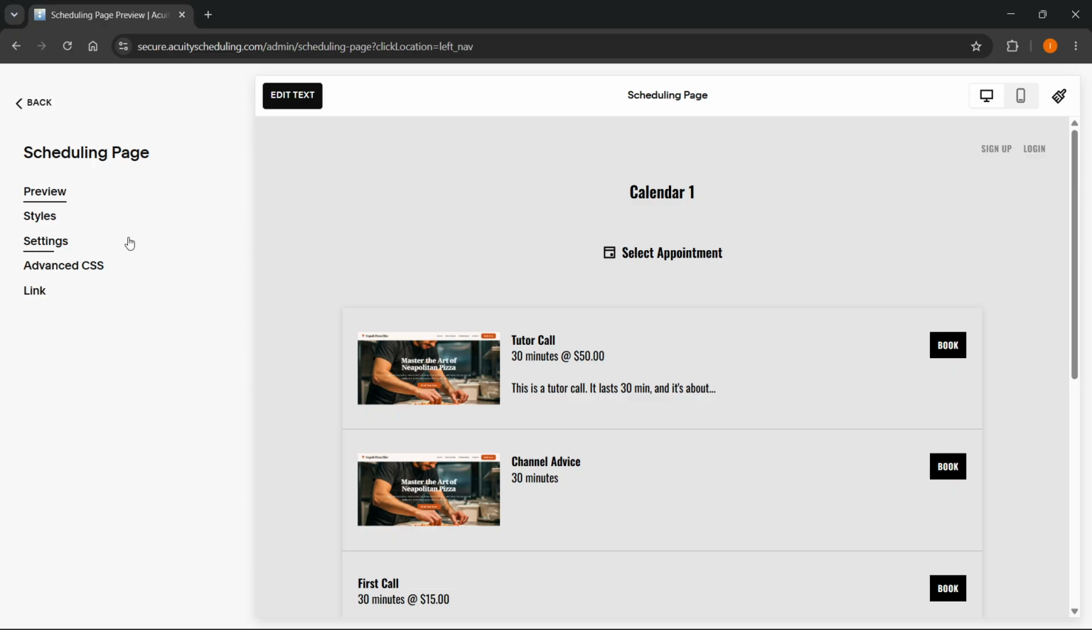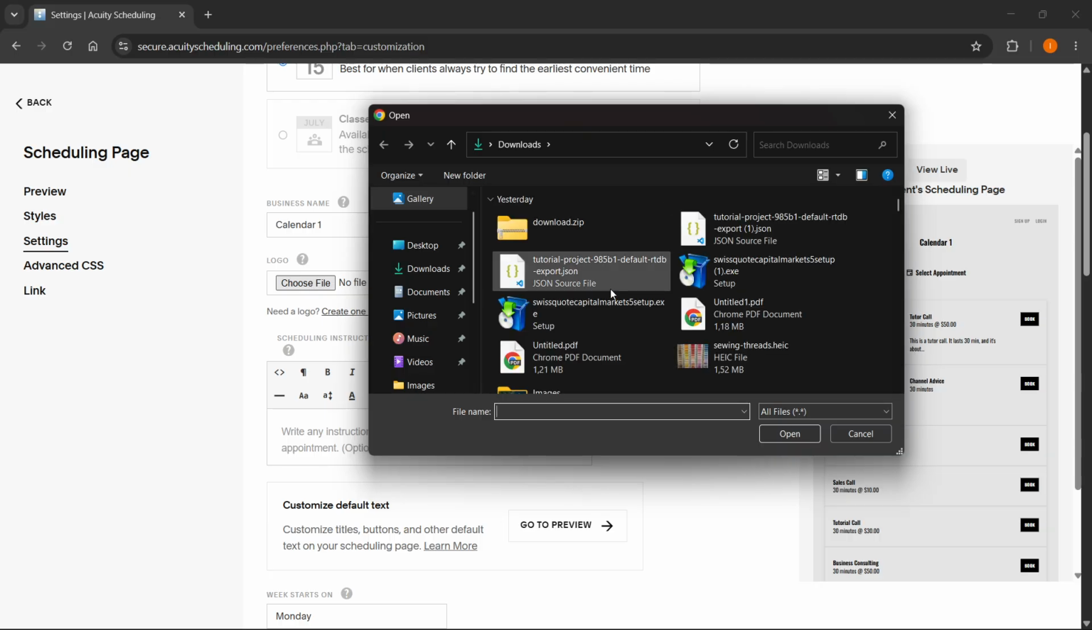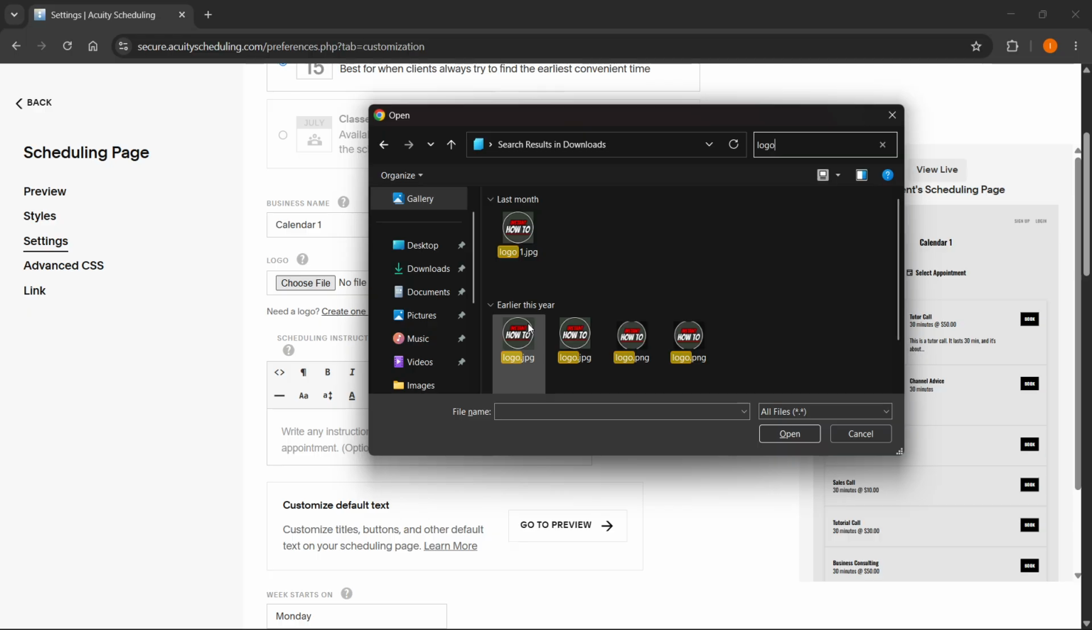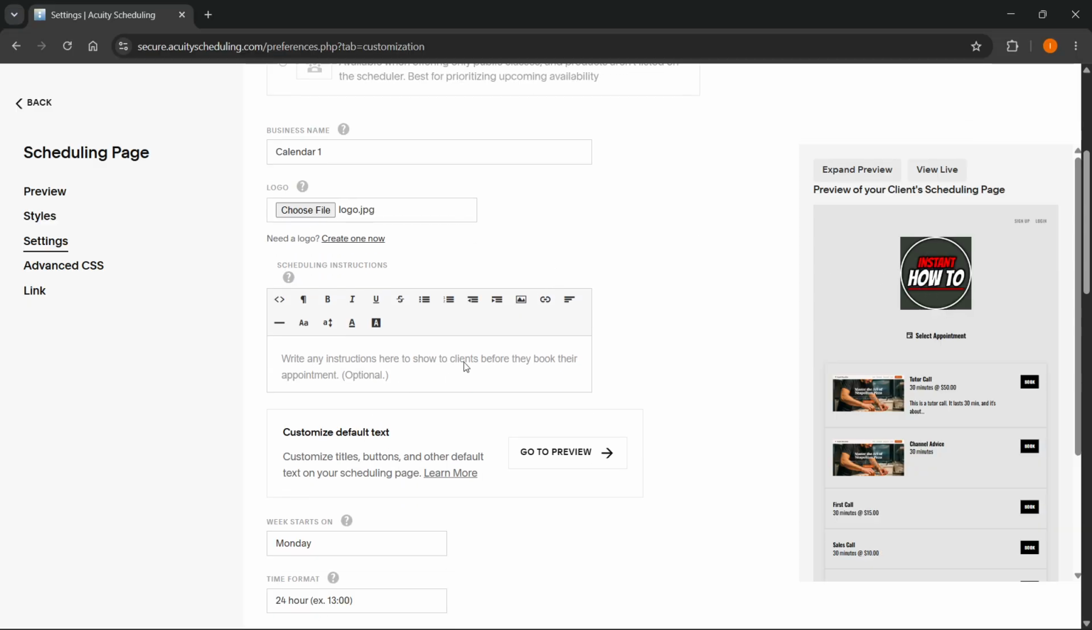The second one is going to be inside settings. So if you click on settings over here, you can then go down here to where it says logo, and you can choose the file over here to add a logo. So for example, I'm going to look for my logo in here. It should be here. There we go. I'm going to click on it and click on open, and now I have a new picture, which is my logo. Now I can of course add images down here as well under the instructions.